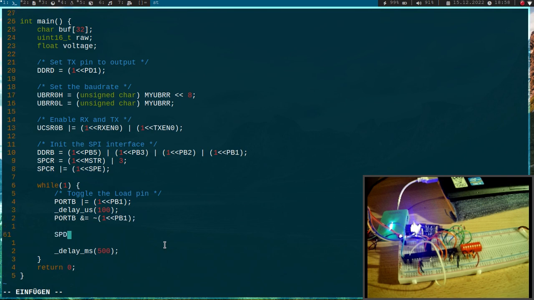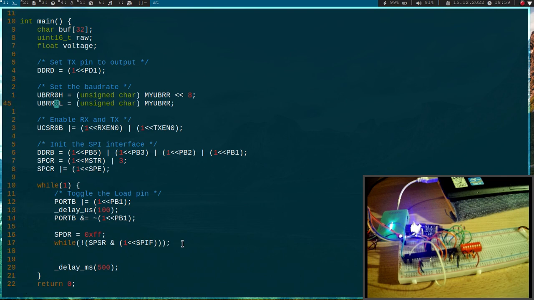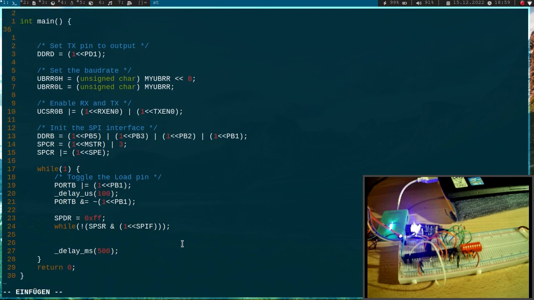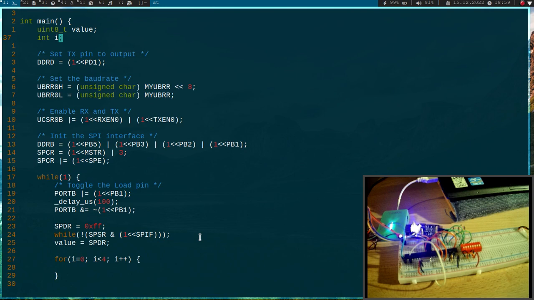Okay, now let's start a new SPI transfer. Here I will just write all ones out, and then I will need to wait for the SPI transfer to complete. And I can do this by checking the SPI interrupt flag in the SPI status register. And now finally I can read the value. So let me create a new variable here. Let's make it an unsigned int 8-bit. And now for the value, we just have to read the SPI data register again. And now I need a for loop to print out the value of all my four switches here. And of course I need a variable for it.